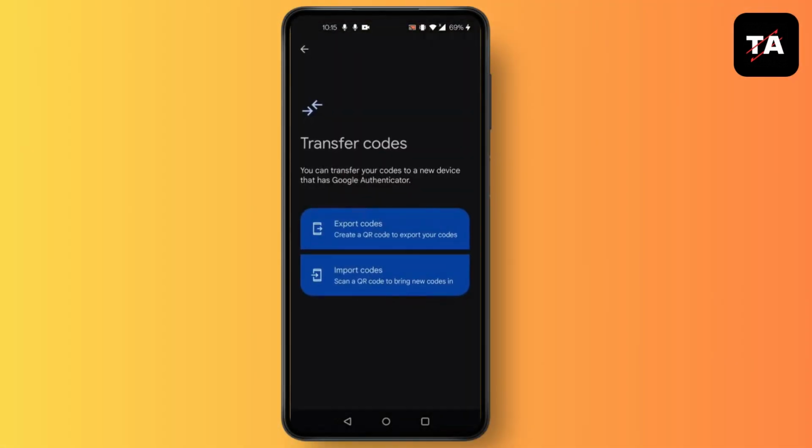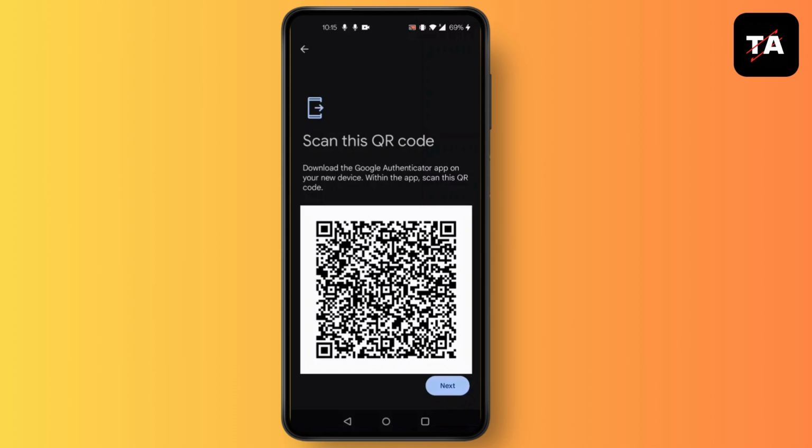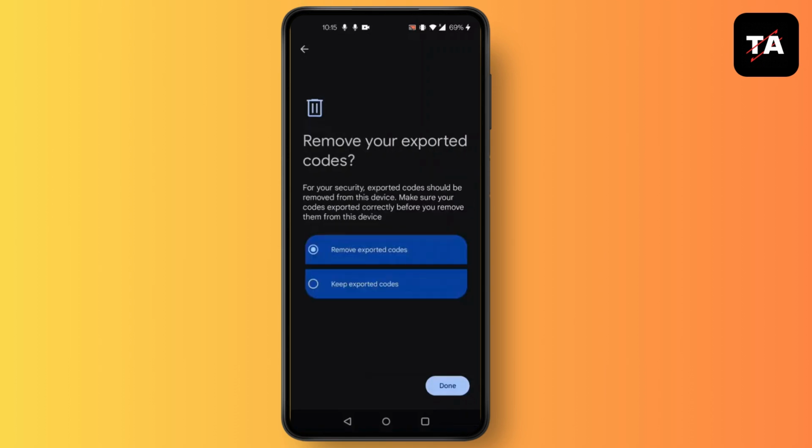First, open Google Authenticator and you'll find three lines on the top left corner of your screen. Click on that and click on Transfer Codes. This kind of screen will pop up. Click on Export Codes. Then make sure you take a screenshot of this QR.